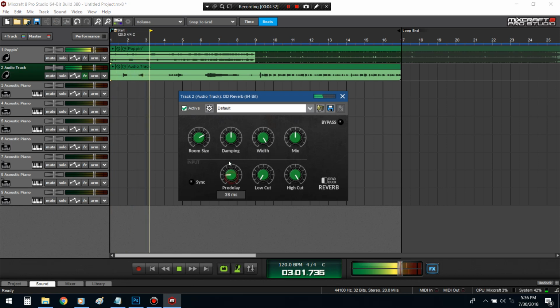It'll decay off and then just cut immediately.